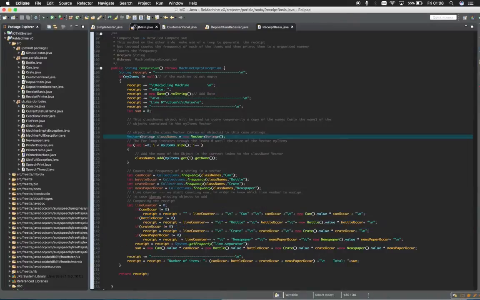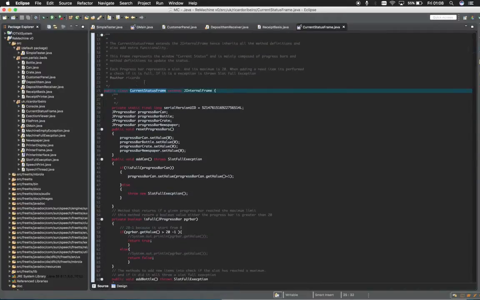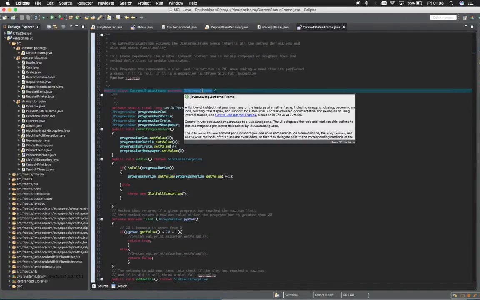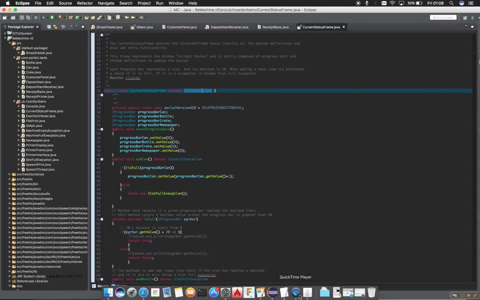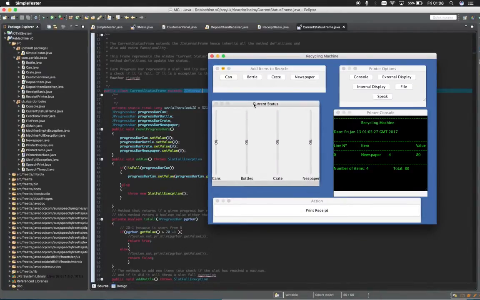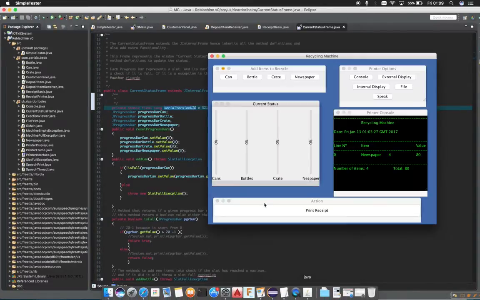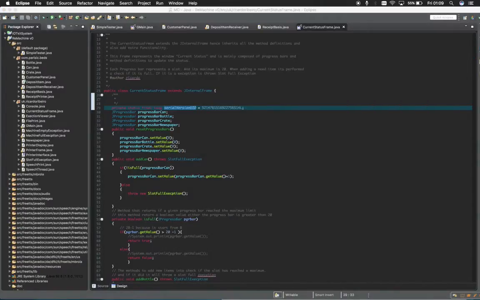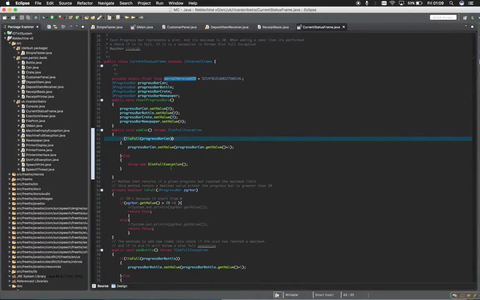So now if we go back to the GMain again, we have the CurrentStatusFrame, and the CurrentStatusFrame extends the JInternalFrame, so inherits all the method definitions and also adds extra functionality. And this frame represents the window current status, so this one. And is mainly composed of progress bars, well, as you can see, progress bars, and method definitions to update these progress bars.